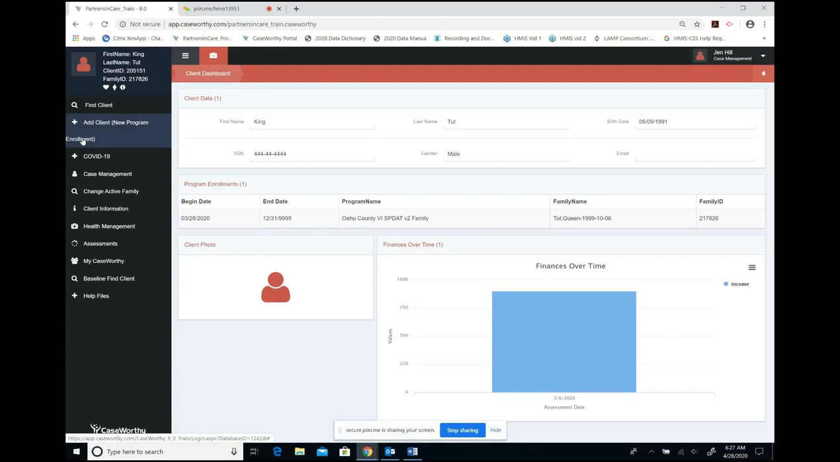Now, let's say that we want to add services or case notes. If we had like a street outreach or a housing program, before we can do that, we have to make the active family ID match the family ID on the enrollment. Right now they do match, but if they didn't, I would come over here to change active family.